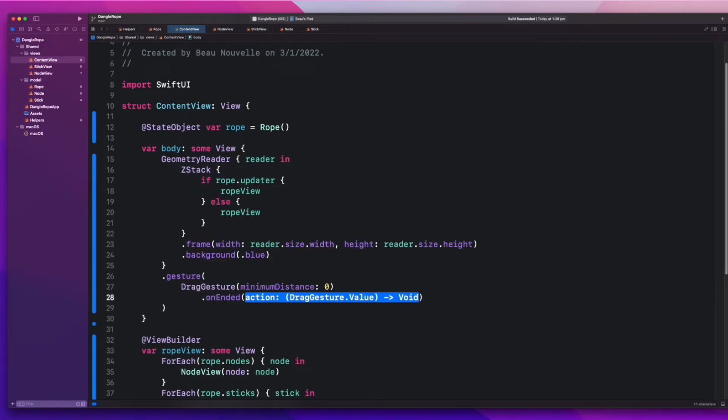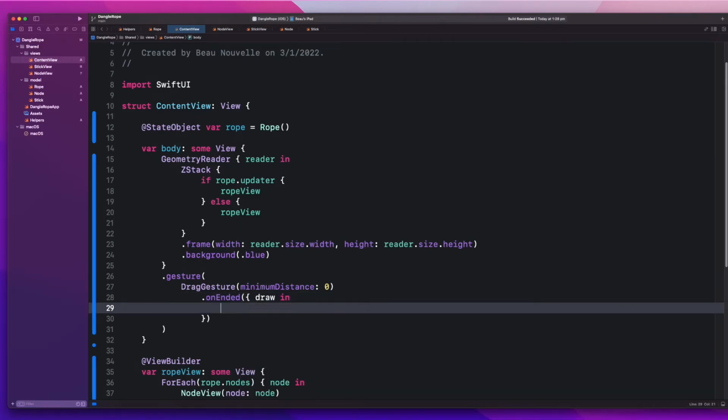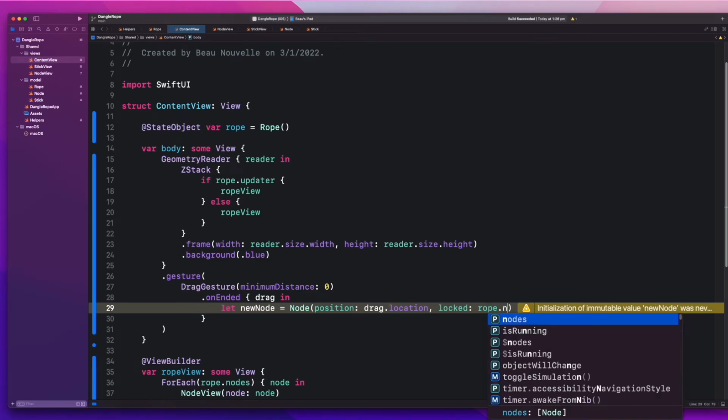And when the drag has finished, we're going to create a new node. Position will be based on the drag end location. We'll set the lock to true if it's the first node in the array. So what we're doing here on the locked parameter is checking whether rope.nodes is empty. And if it's empty, it means this is the first one we're adding. And so that will be the one that's locked.